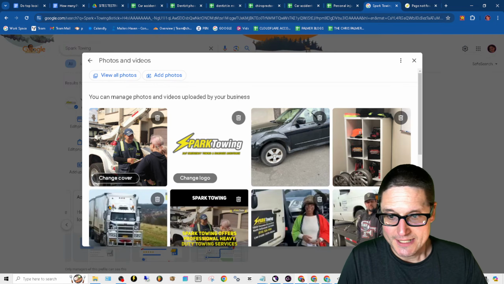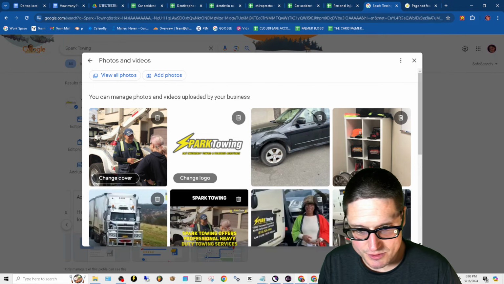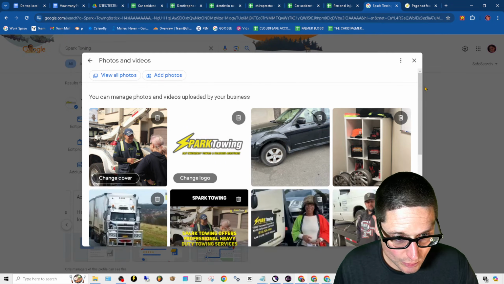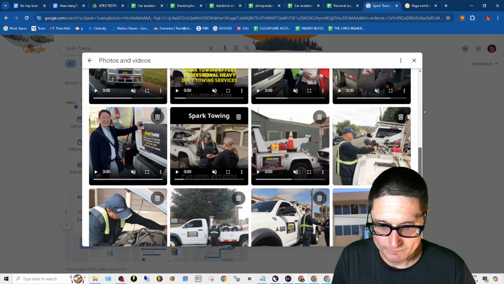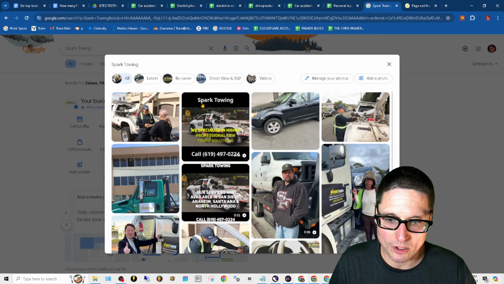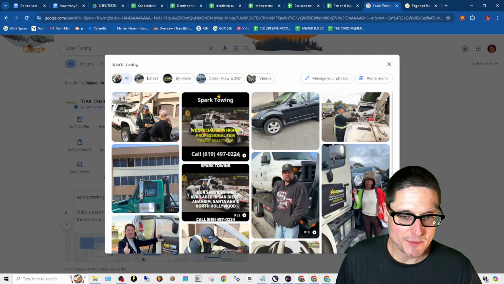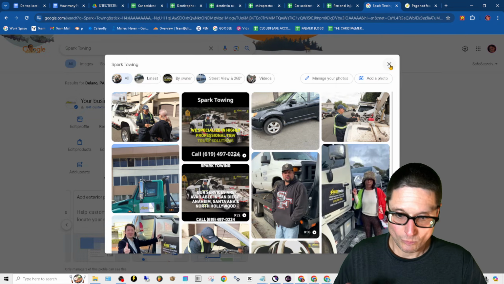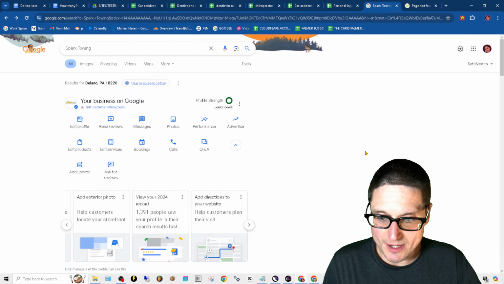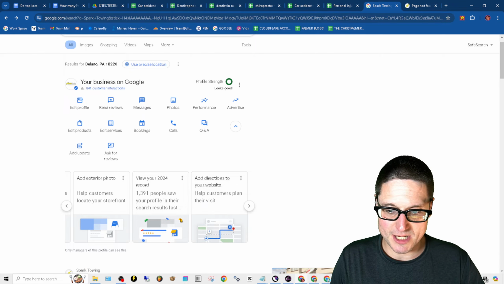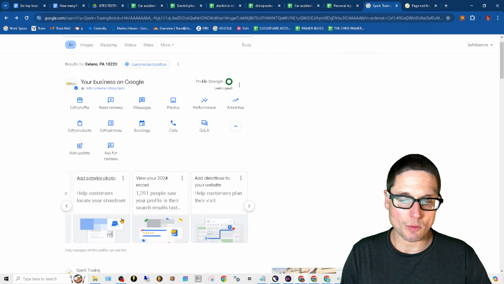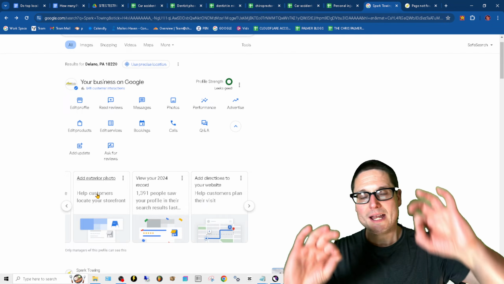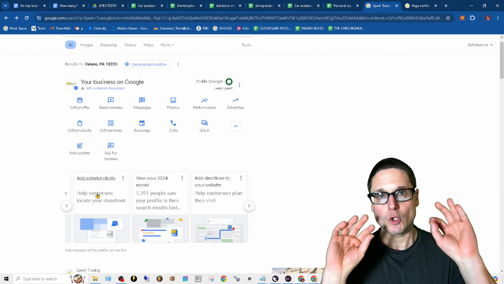All right. Now, as you can see inside of photos, you are able to have your cover, your logo, right? And then here's what we'll do. We'll go to all. Okay. And then you have your street view, by owner, the latest. You can manage them, right? What's interesting here is I want to point out a particular section. Help customers locate your storefront. All right. And as you can see here, this is pointed out directly from Google.